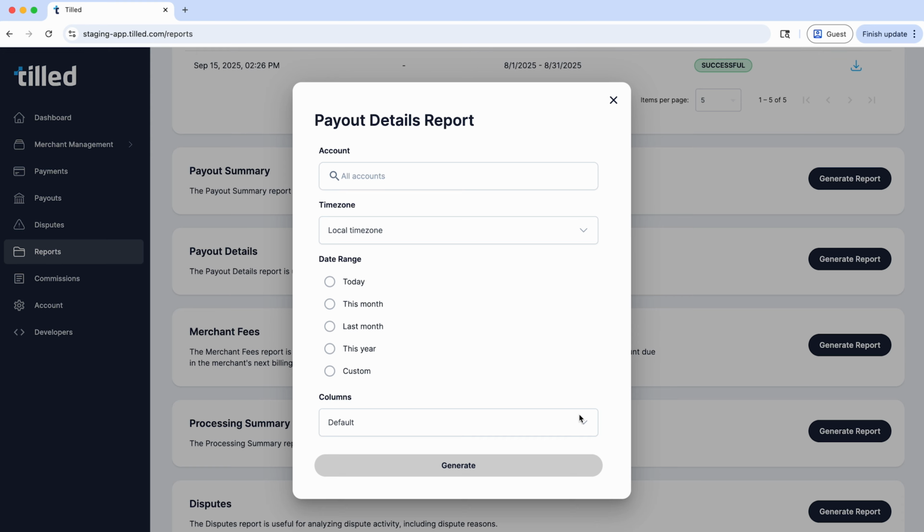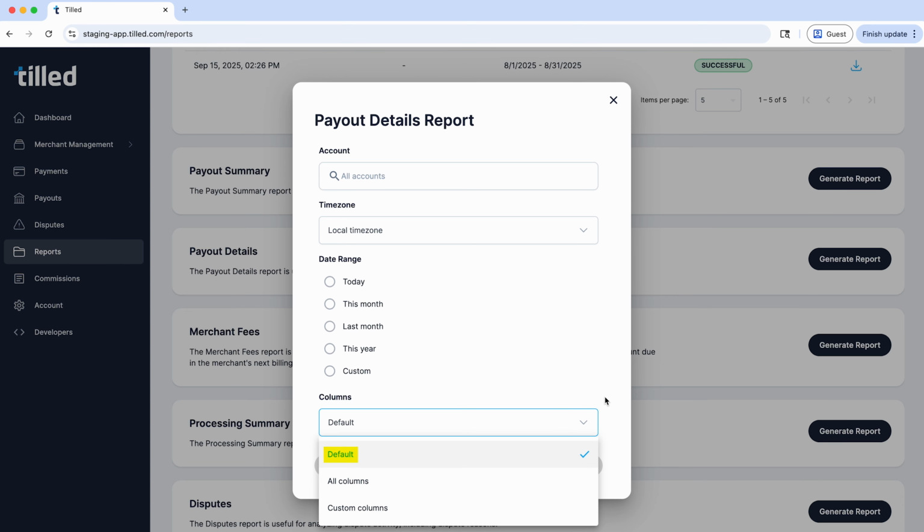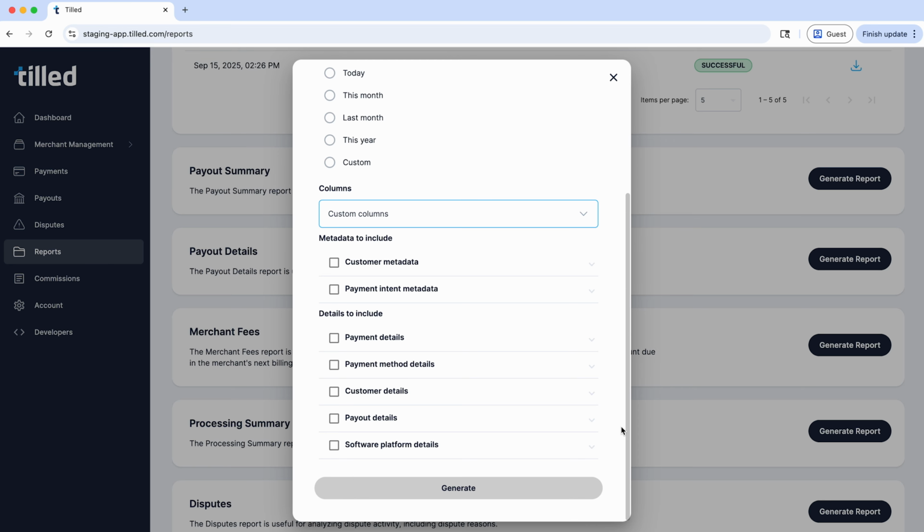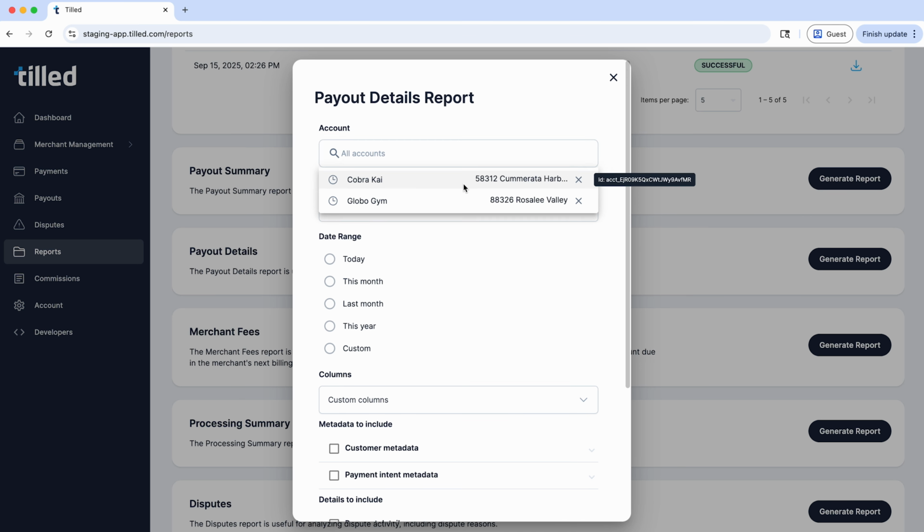The column section will allow you to choose between showing the default columns, all of the columns, or customizing which columns you want included. By clicking on the Custom Columns option, you'll be able to select which metadata you'd like to include along with which details you want shown. This allows you to pick the best options right for your business needs.